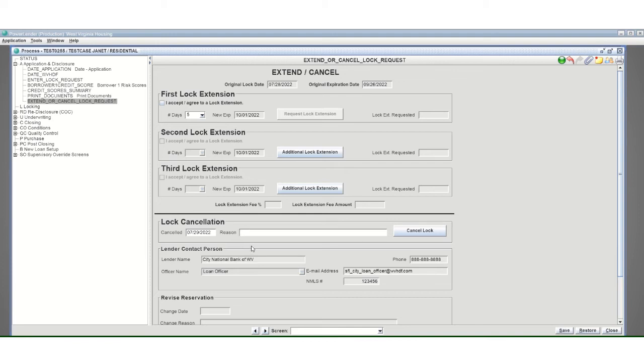Tab out. You can input a reason. And click Cancel Lock. Please remember to hit Cancel Lock, and it will send a notification to our lock desk that the loan and reservation are canceled.